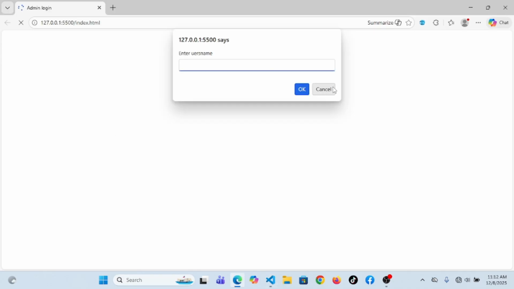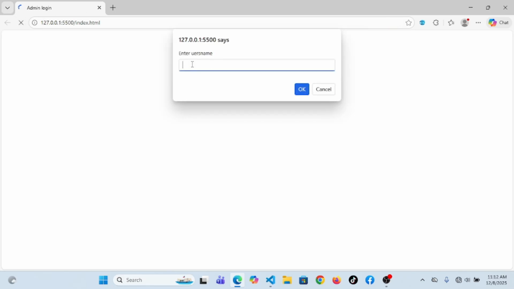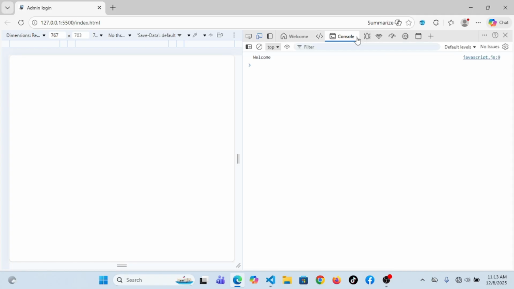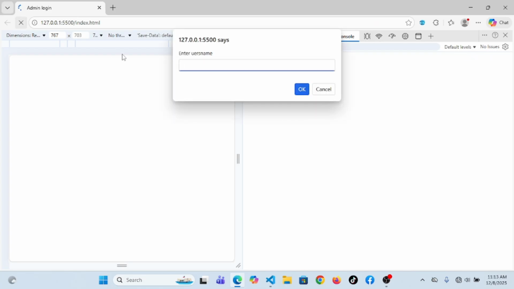Let me cancel and then refresh it. So I can say admin, I can say 1234. Then let me check. Let's inspect it. Did you see it? Welcome. So let us do it again. This time let the username be wrong. I'll just say admin56, and then the password will be correct.